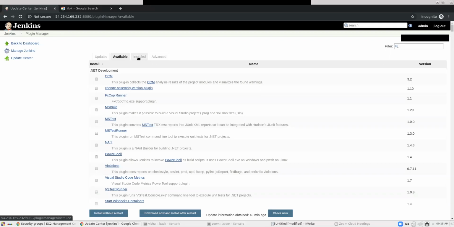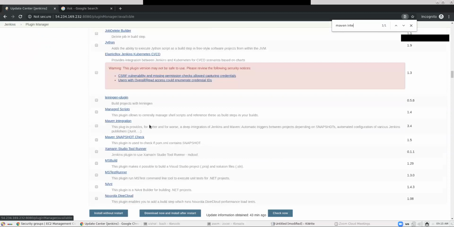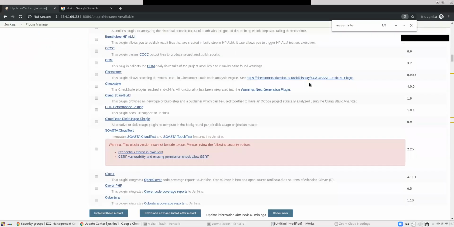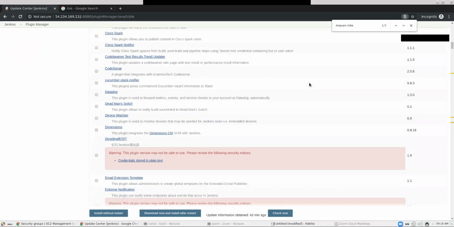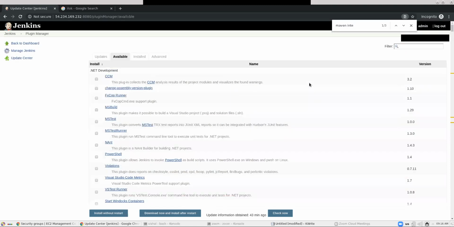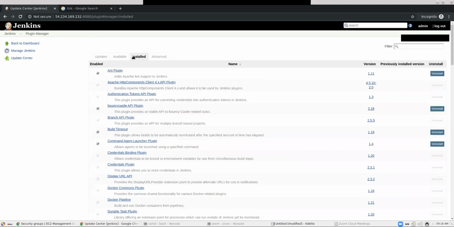If you want to install a new plugin, installed are the ones that is installed. Available means available for installation. Let's say I want to install the Maven integration plugin, right? So you can see that is there, Maven integration plugin. This is available for installation. And the installed ones you will find out in the installed section. Here you will find out all the ones that are already installed.